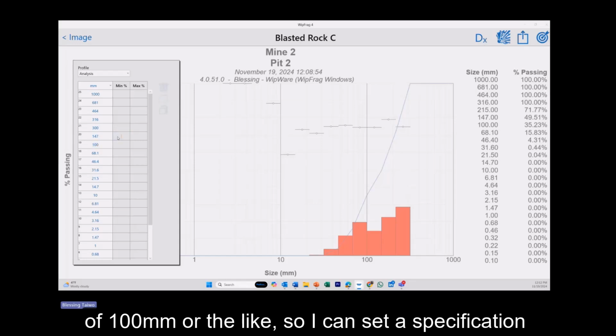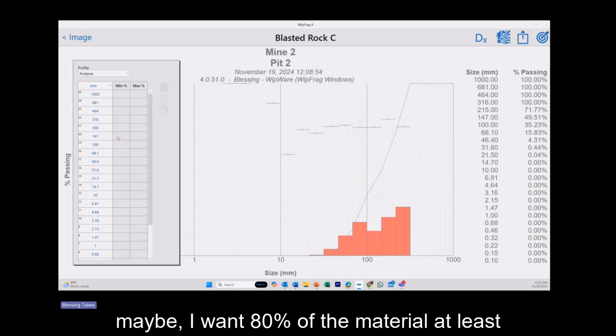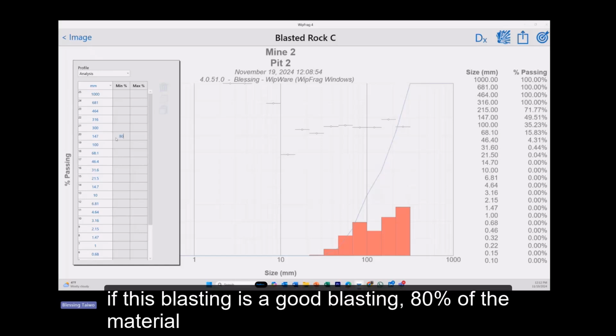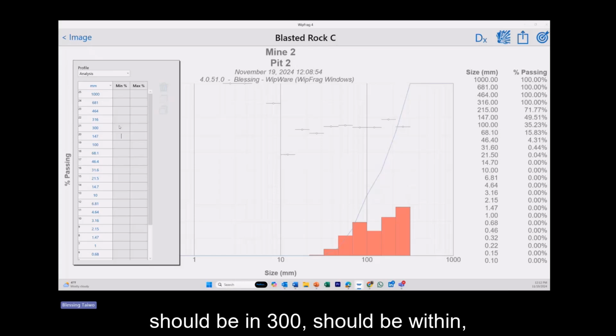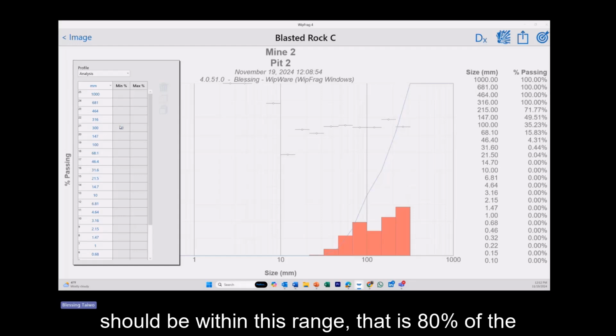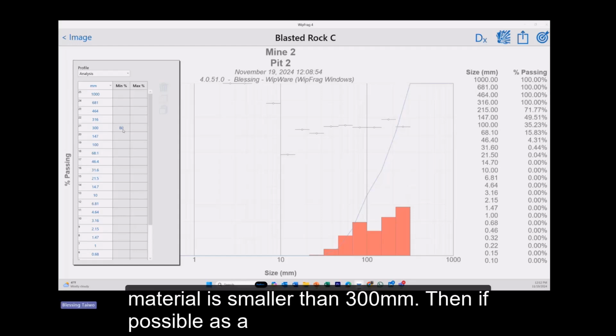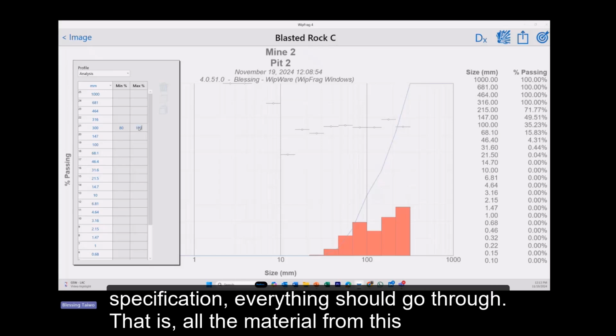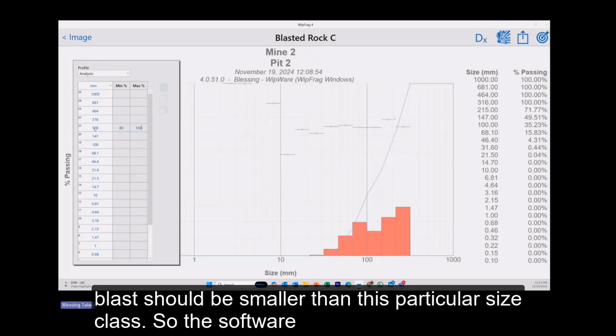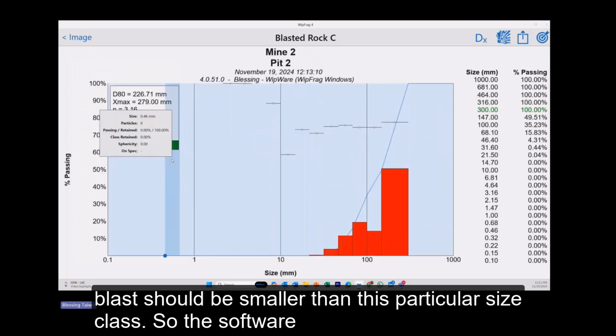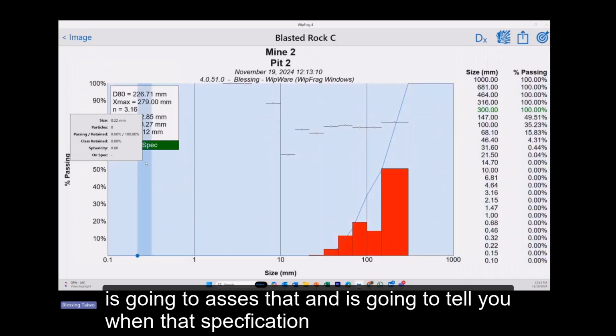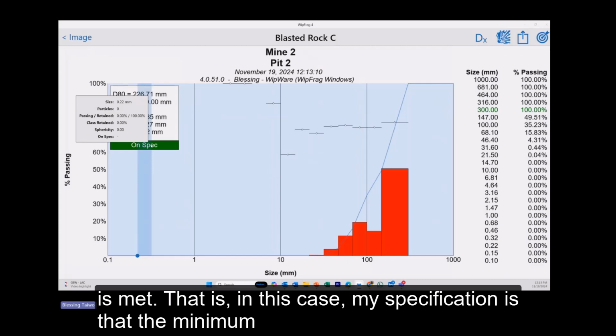So I can set a specification. Maybe I want 80% of the material, at least if this is a good blasting, 80% of the material should be within this range. That is, 80% of the material is smaller than 300 millimeters. Then if possible, as a specification, everything should go through. That is, all the material from this blast should be smaller than this particular size class. So the software is going to assess that and tell you when that specification is met.